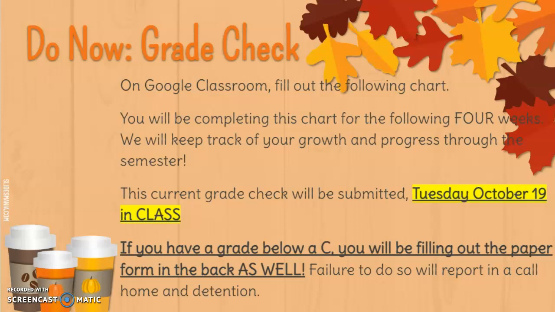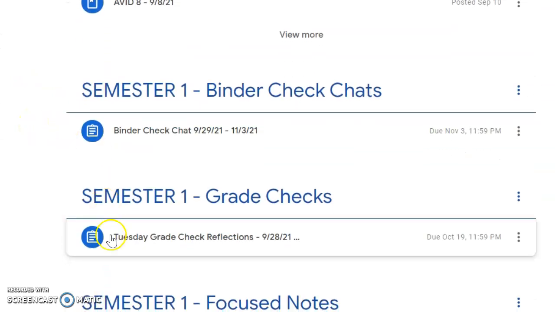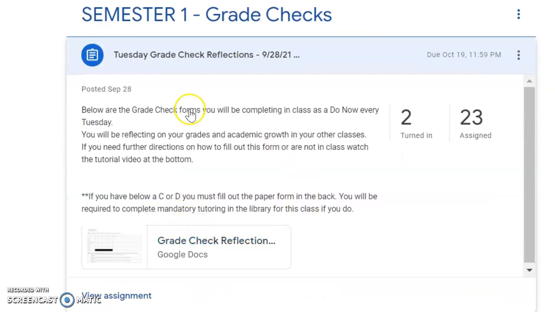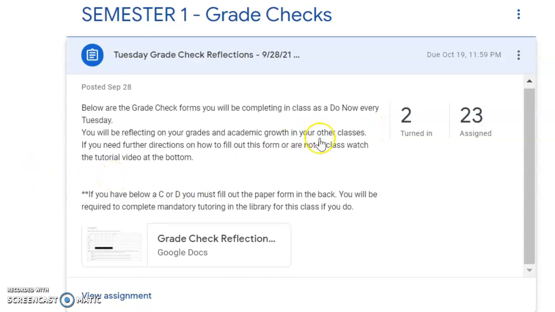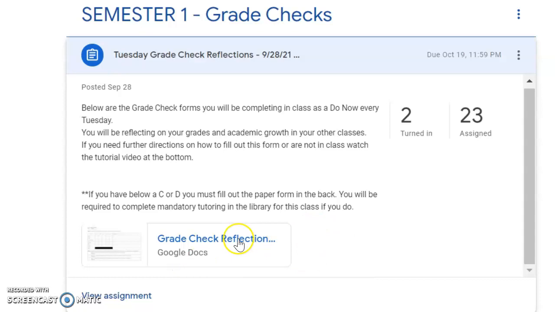So let me show you exactly what that looks like. You're going to go under our classwork tab. You're going to go under semester 1 grade checks, okay? Here are the grade checks forms. You will be completing these as your due now every Tuesday. You will be reflecting on your grades and your academic growth in your other classes. If you need further directions on how to fill out the form or are not in class, watch the tutorial video at the bottom. I'm going to include this video here at the bottom.